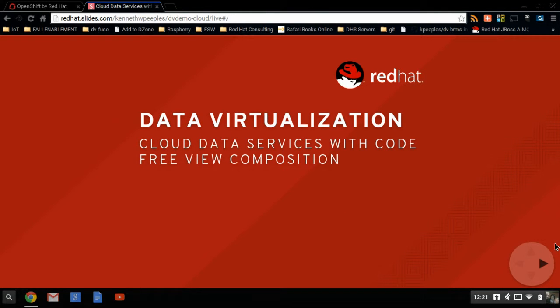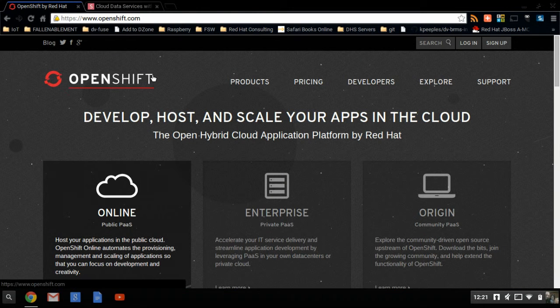Hi, welcome to the first part of the Cloud Data Services with Code Free View Composition demo. This video will go over the data virtualization application setup on OpenShift.